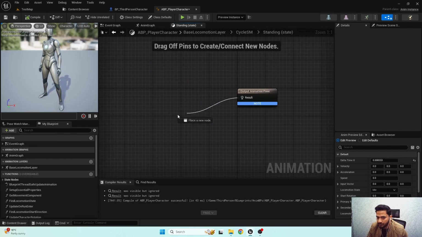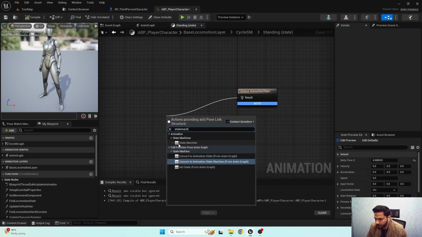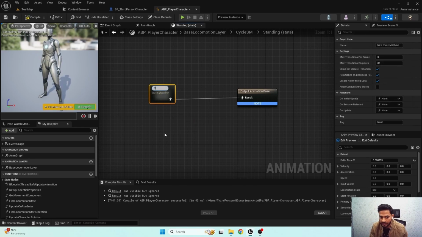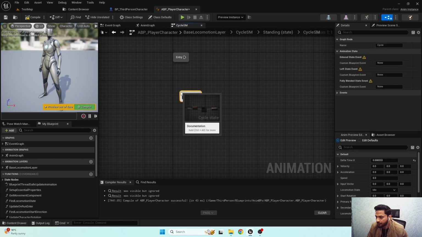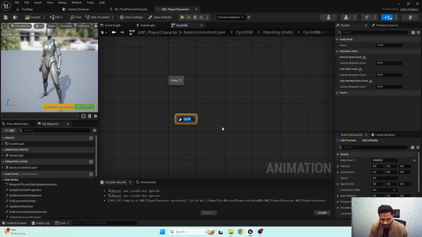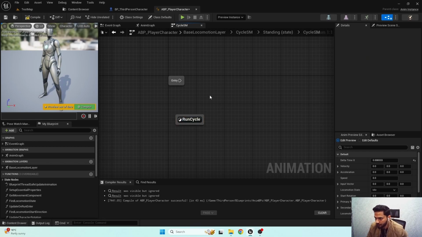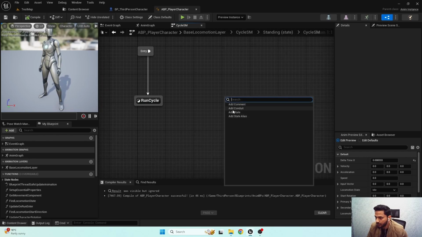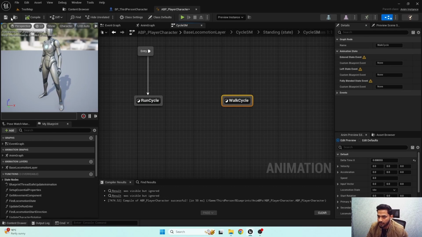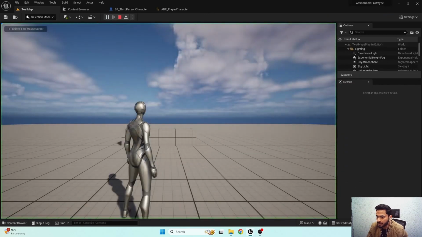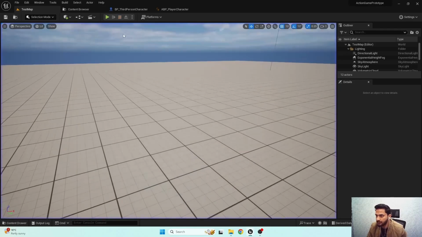I'm gonna add a new state machine. I'm gonna call this the cycle state machine. There we go. And over here I'm gonna paste it. This will be our run cycle, and I'm gonna add a new state. This will be our walk cycle. So our walking and running states are set up. Everything fine.